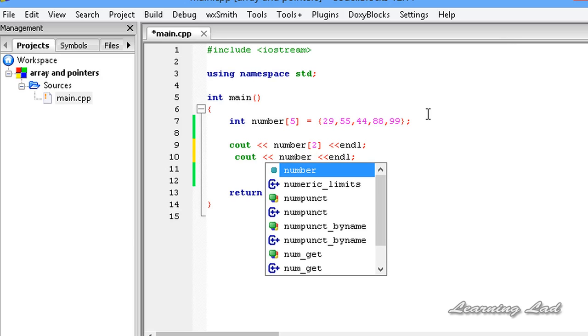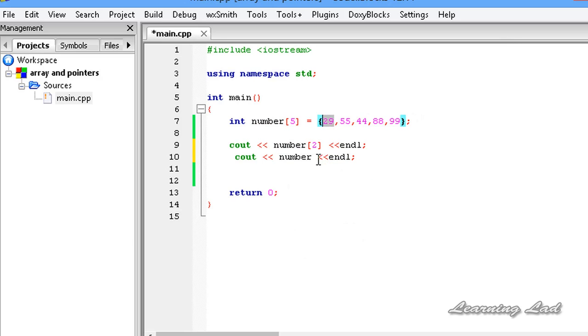number, and the address of this first element is in this number. If we add 1 to that, we will be moved to the second element, and if we add 2 to that, we will be moved to this third element. So I'm going to add number plus 2, and now we have the address of this element 44. What we want to do is print the value stored in this location. To do that, we need to use the value at operator.